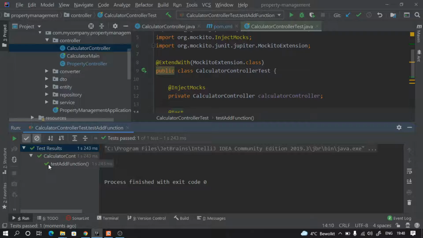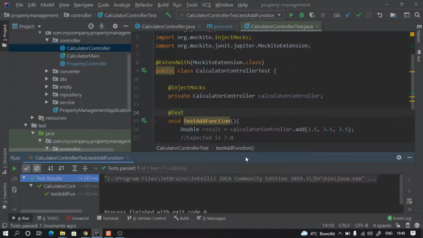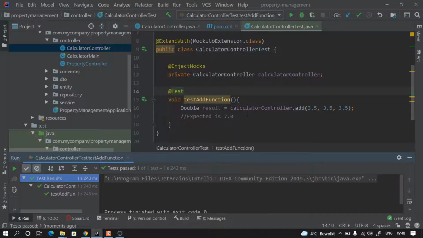So it says the test passed. It gives a tick mark. But do we really know the test passed or failed? Because we did nothing. We did not do an assertion. So always perform an assertion.